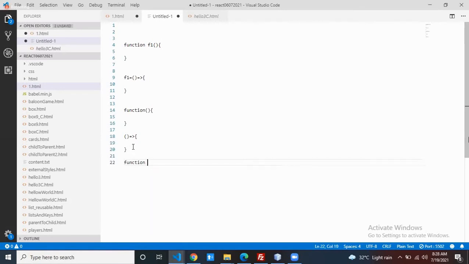Now, one more. I have a function F2. It returns 10. Tell me, F2 contains how many statements? Only one statement is there. What is that? Return 10. If you want to convert this into an arrow, very simple. In a single line, we can write it. Here only one line of code is there, then that code you can directly write like this.